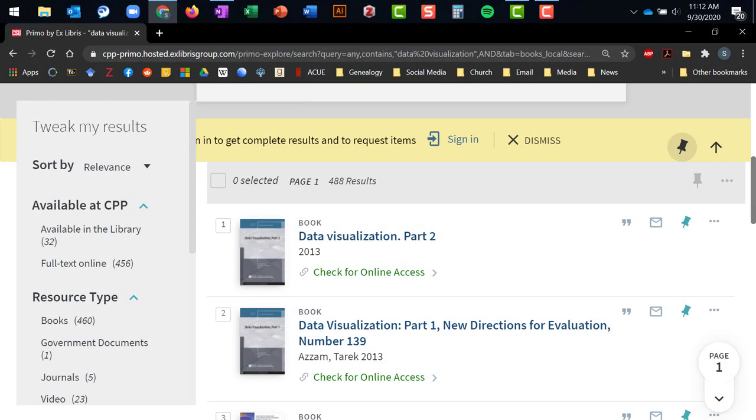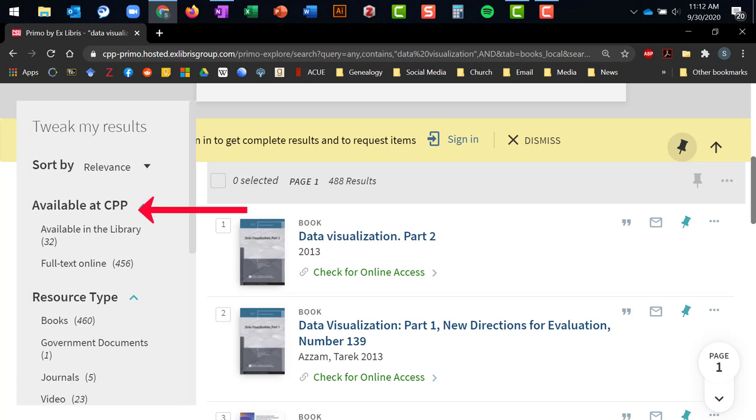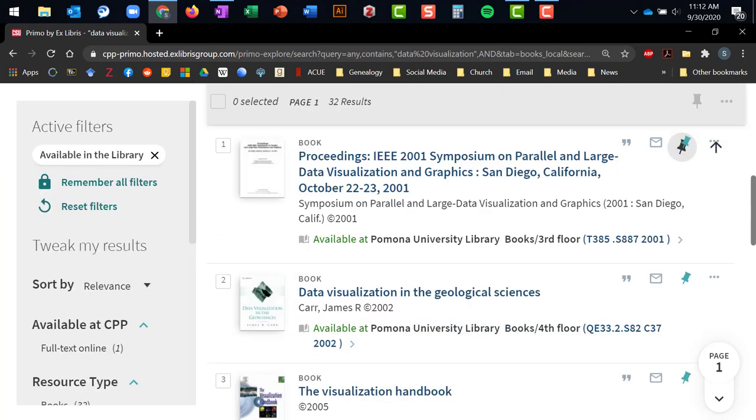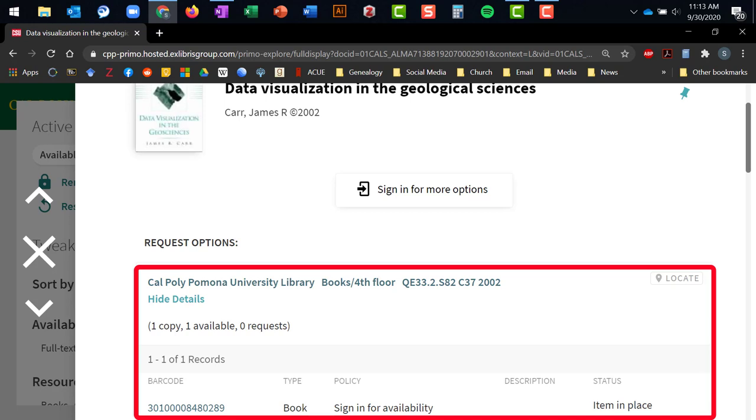So what if you want a physical book? What we can do is go over to the filter menu on the left-hand side of the screen. Under the heading Available at CPP, we're going to select the filter option Available in the Library. This will filter the results to only provide physical books available in the library. Now, when we click on one of these books, we will see that instead of a link to access the electronic copy of this book, we see instead information on where to find the book and if the book is currently available.